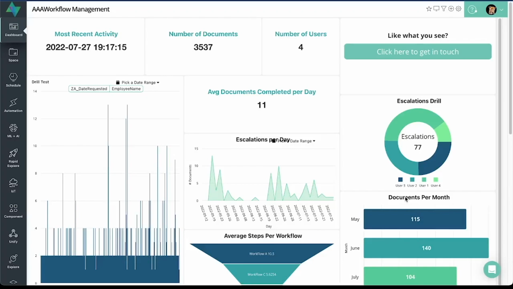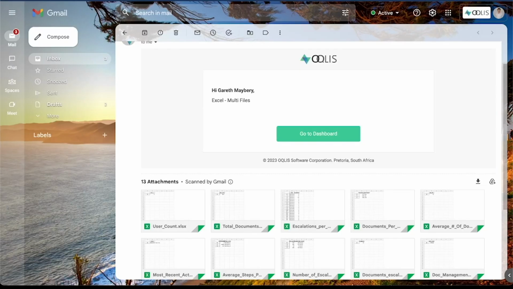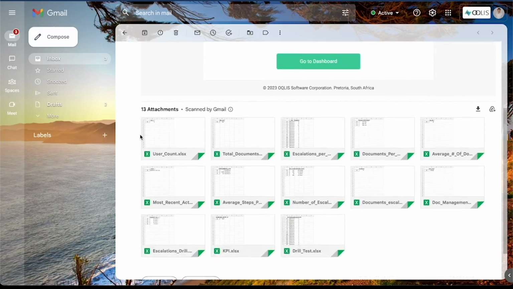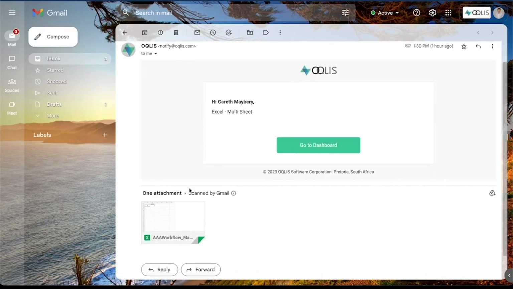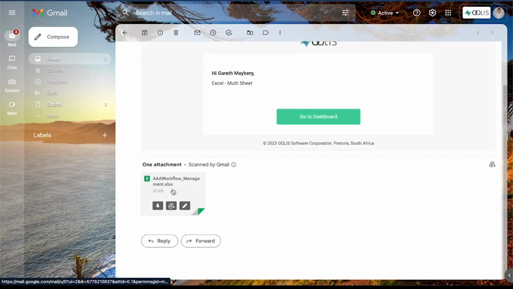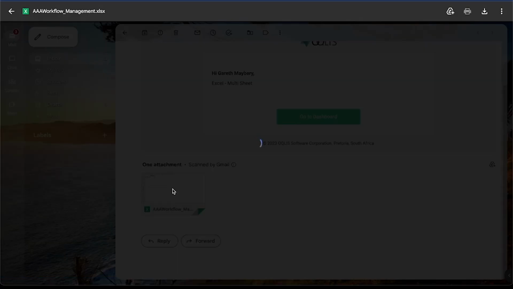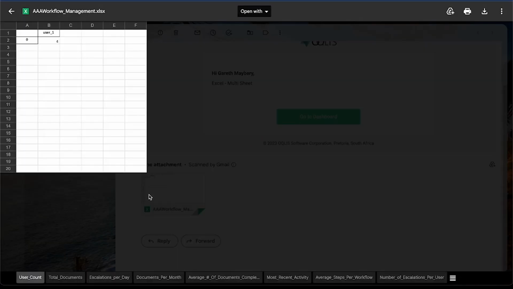Excel multi-files works in the same manner, but it attaches Excel files and not CSV files. The Excel multi-sheet only sends one Excel file, but each sheet that's within this corresponds to each widget that you will find in your dashboard.